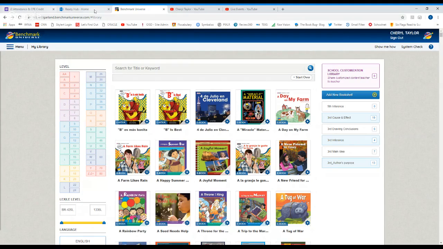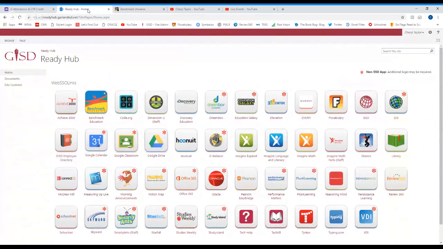And when you go into this, you're going to start off in Ready Hub. That's how you're going to access Benchmark Education. And so you're going to go into Ready Hub, which is one of the icons on your desktop. And then you're going to select this one right here, which is Benchmark Education.